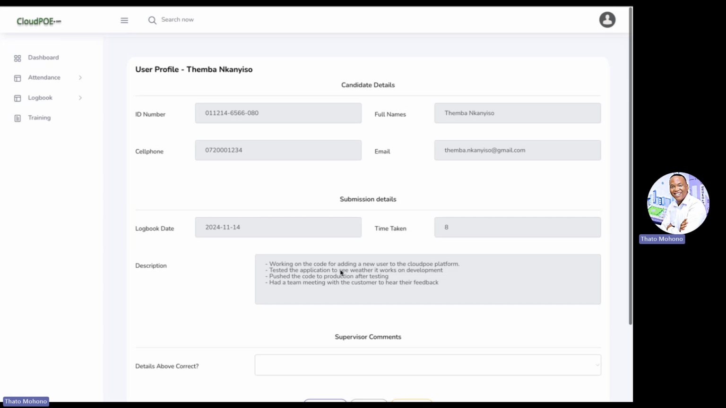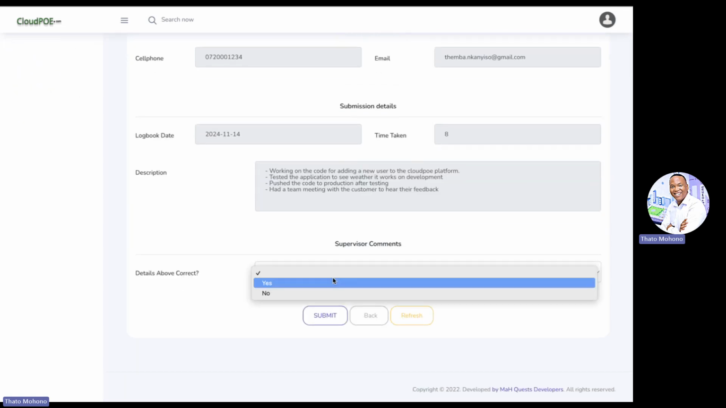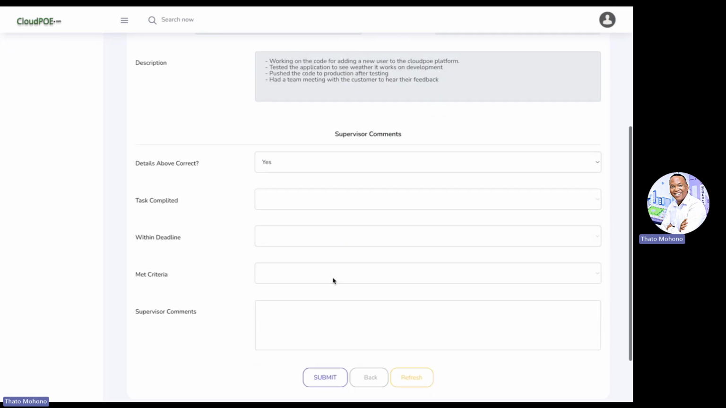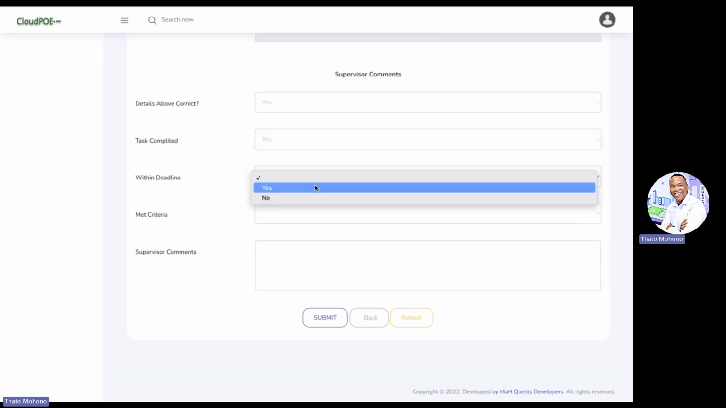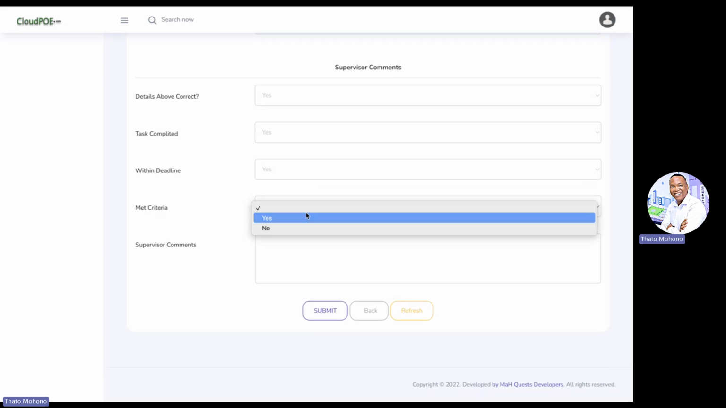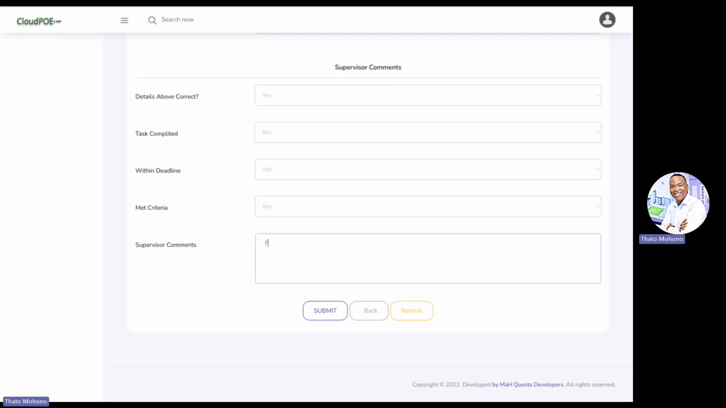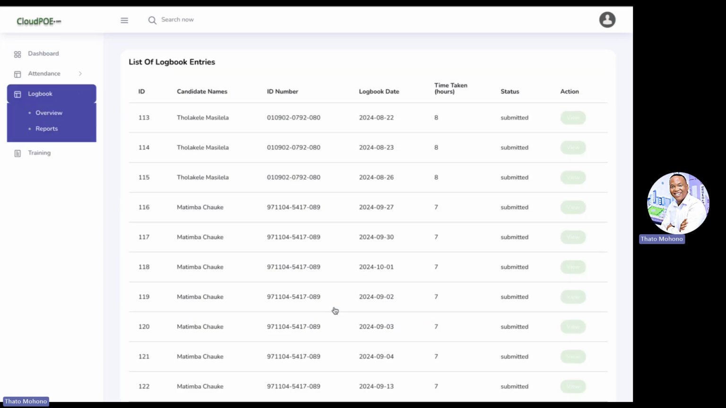Then as the supervisor, you are asked, are the details correct? And the supervisor will say yes. Was the task completed? Was it completed within deadline? Did it meet the criteria? I'm happy with Temba's performance of the tasks. That's it. All right, and that is it.